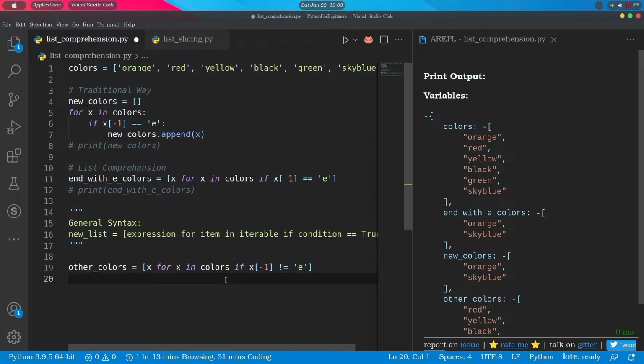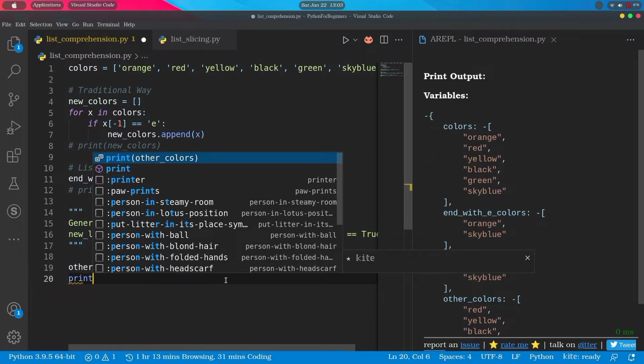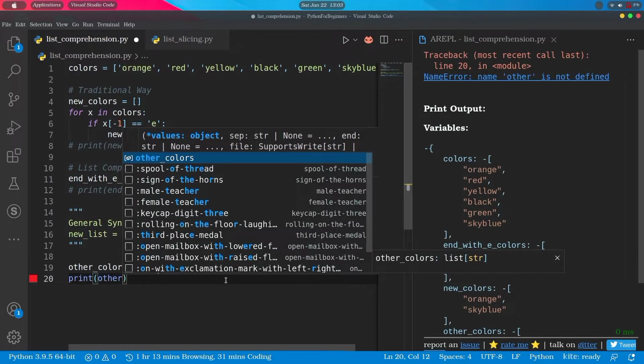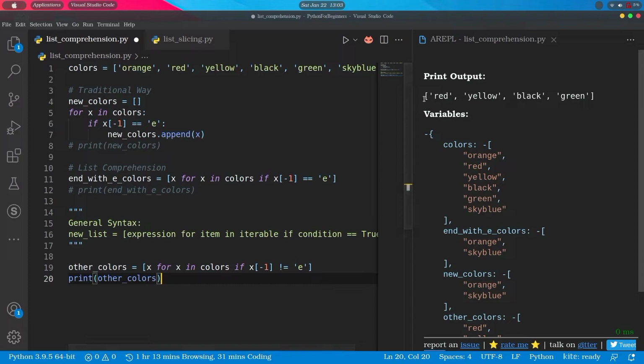So now if I try to print the other_colors list, you can see it is giving the colors whose names are not ending with e.